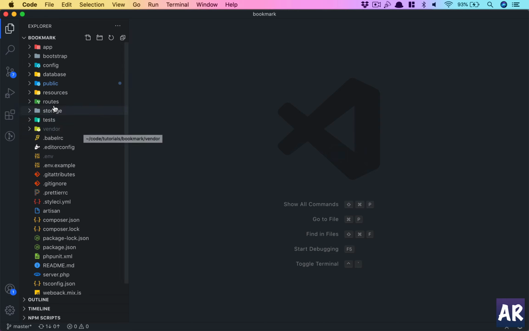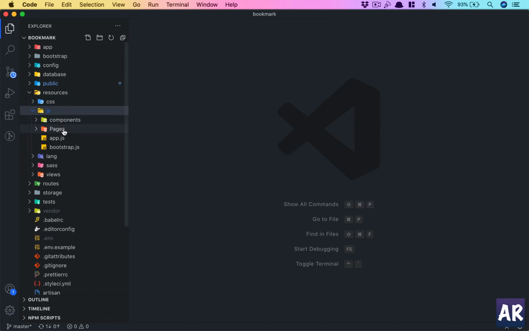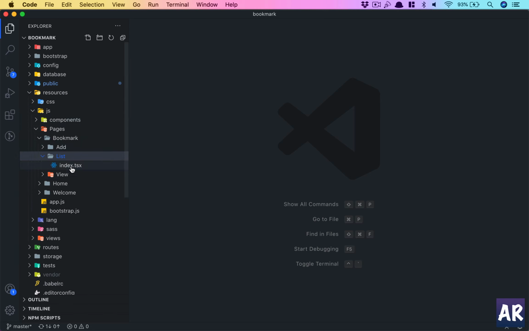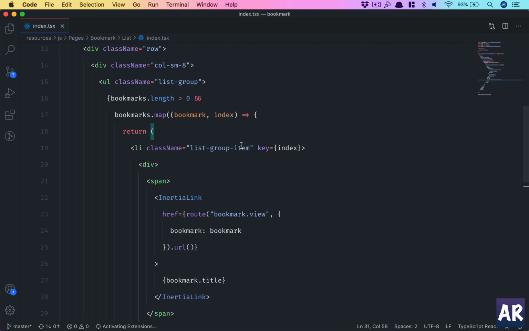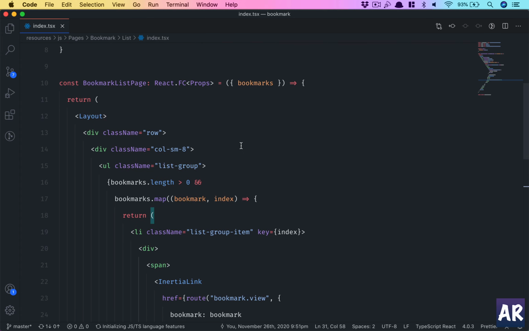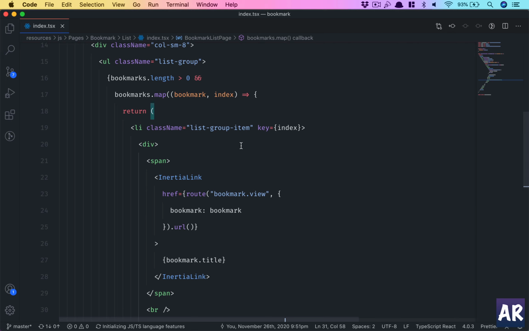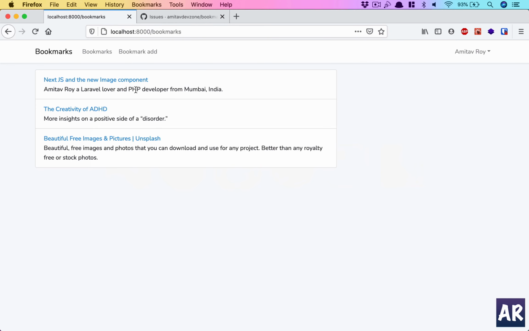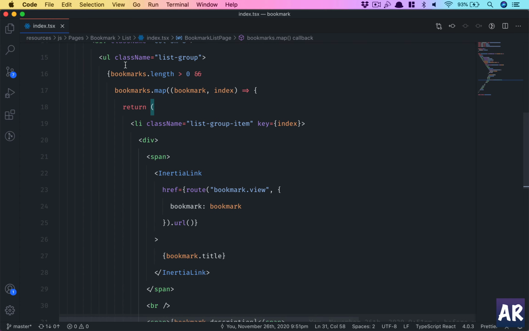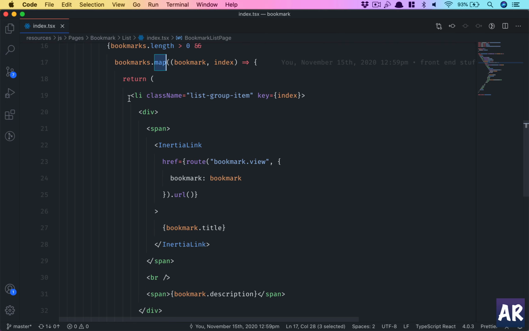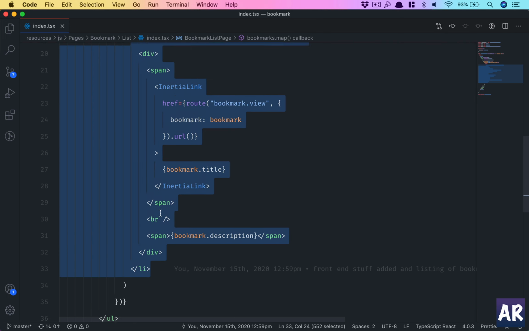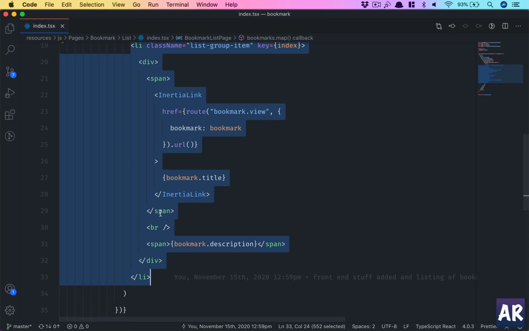So we have a bookmark listing. I'll go inside resources, JS, pages, bookmark, and then list. Now this page is pretty much doing everything regarding the listing of the bookmark. However, it is very common to have this card being a component in itself. If you see, we have a map function, and inside this, typically this will go inside a component. Whenever you are doing a map, believe me, there is room to make that repeatable markup into a component in itself. Okay, so why don't we do that?